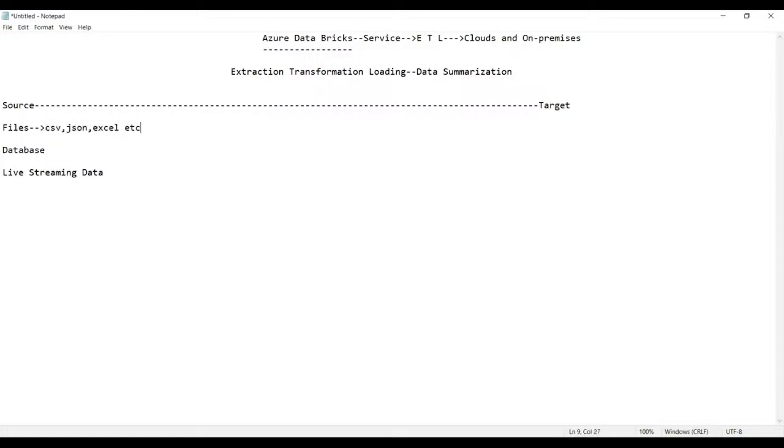So what we do is, ultimately we pull in the data into ADB, that is called Azure Databricks. This is called the process of data ingestion.